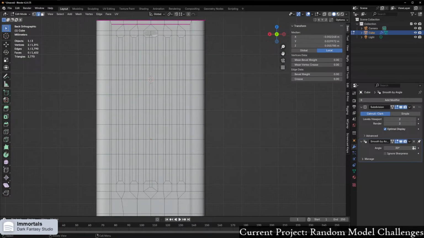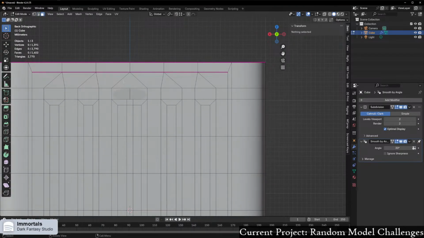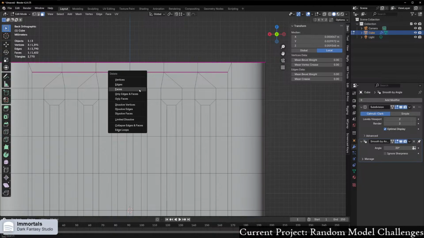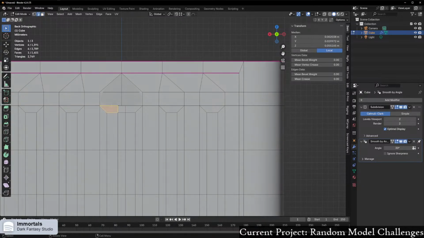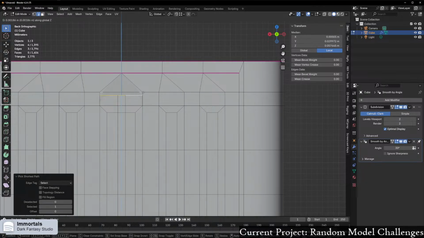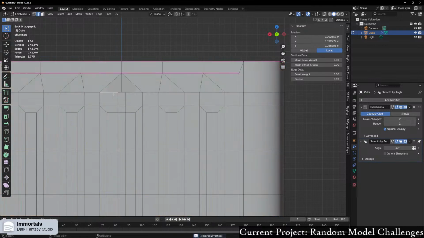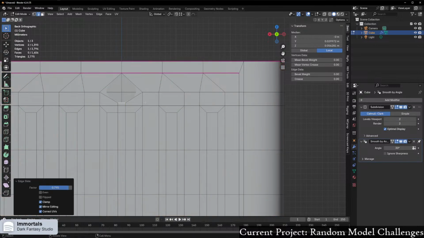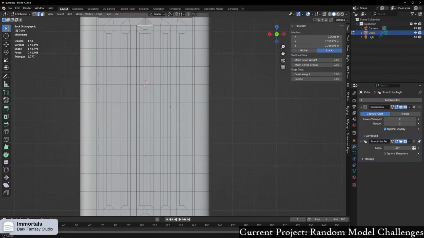So that matches the bottom one. And then this one here. Extrude that out by distance, making sure that it's like that. And then fill that in. Okay, now that looks the way that I want it to.